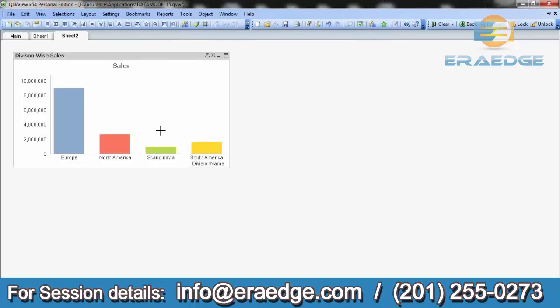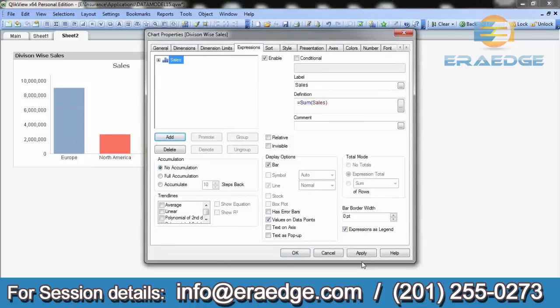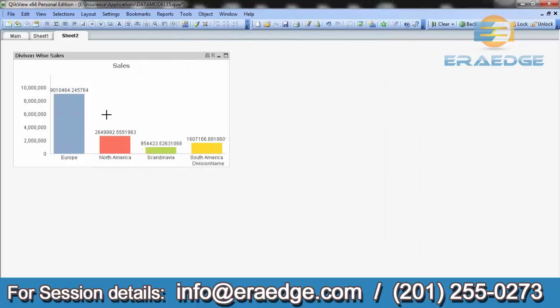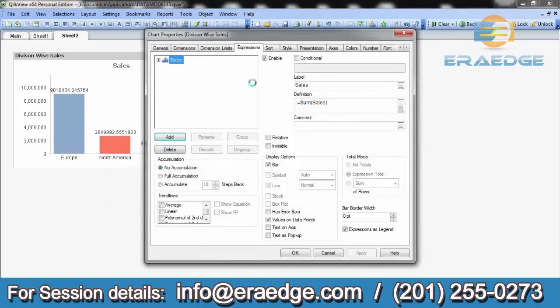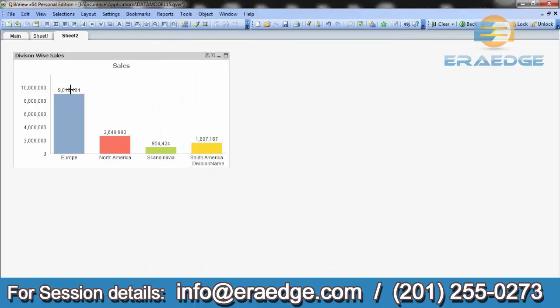Next requirement: sometimes the user will ask to see the Europe wise sales above this bar graph. To show the sales value above the bar, there is an option in the expression tab, plot values on data points. Click on apply, OK. So the values will be represented on the data points. For the number value, go to the number tab and make this selection fixed to integer value. Now we will get the integer value. See, this is how you plot your sales value on the bar graph.